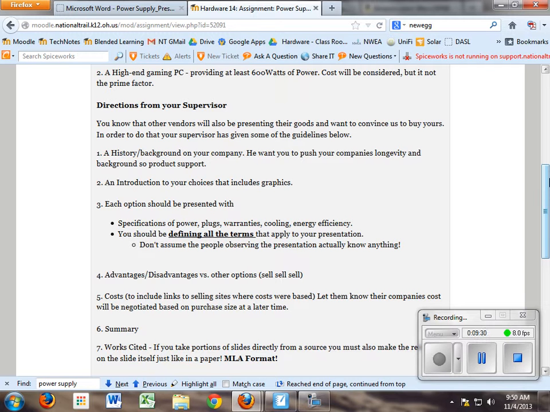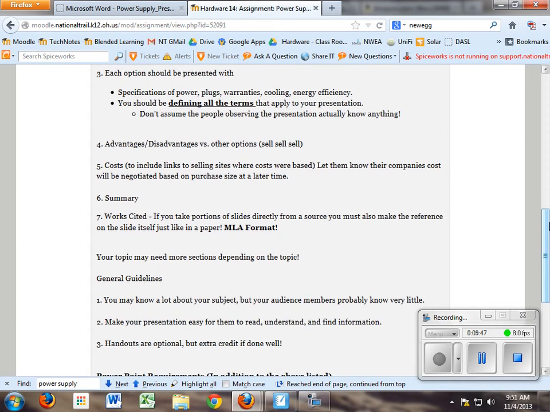Each option should be presented with powers, plugs, warranties, cooling, and efficiency, and he wants you to make sure you define all the terms because we don't know what you know. Okay, I might be a power supply expert, but I don't know if you are, and I need to make sure you understand stuff, okay? He wants to make sure you cover the advantages and disadvantages, any costs. And this is for me.